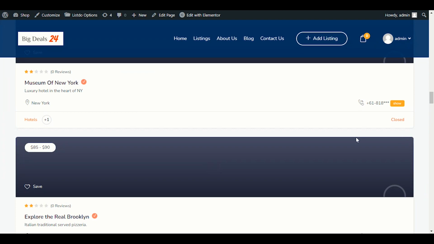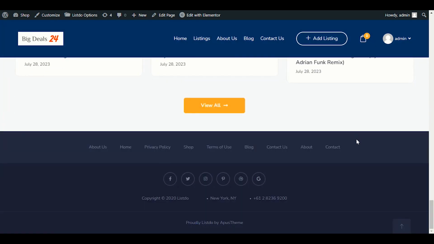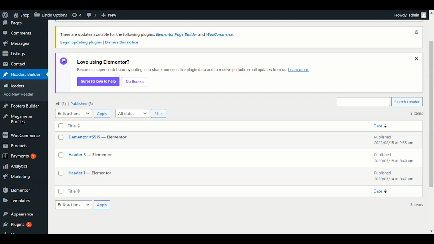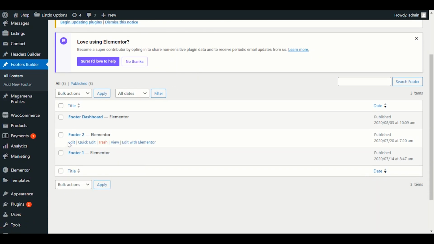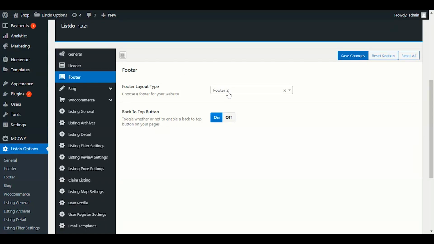We will check how footer 2 looks. Footer 2, yeah, there are no changes. Now, similar to how we went to the header builder option, in the downside you will see the footer builder option. Similarly, we will go to all footers and create a footer. We have 3 footers here. We will choose footer number 2 and add it with Elementor. Keep in mind we chose footer 2. You can choose any footer, just keep in mind, because later on we will select that footer here.